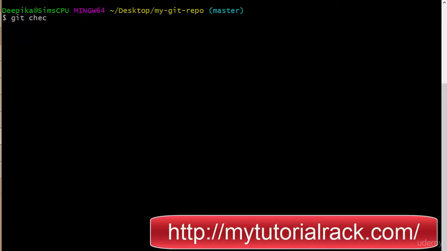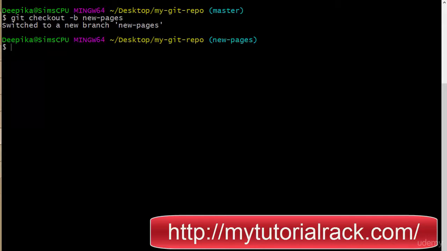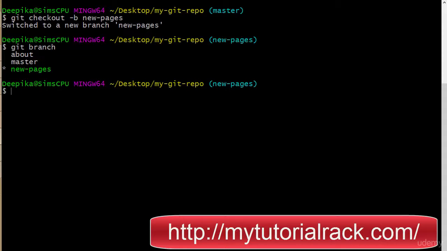So we're going to check out the branch new-pages. This is the new branch I'm trying to create. Instead of using two commands, one to create the branch and then check out, there is this command. With this command you can check out as well as create a new branch. So now I am switched to the new-pages branch. If you want to see if that branch got created or not, you can get a list here, and right now we are currently in this particular branch.